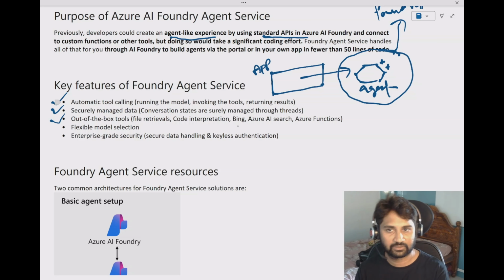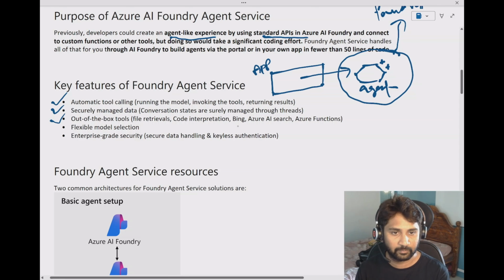Some functions are already available as tools for you. You can use them, and thereby the agent can call those functions to deliver your task. For example, if you wanted to do file retrievals, you don't need to write any code. An inbuilt facility is already there. You just enable that for your agent.